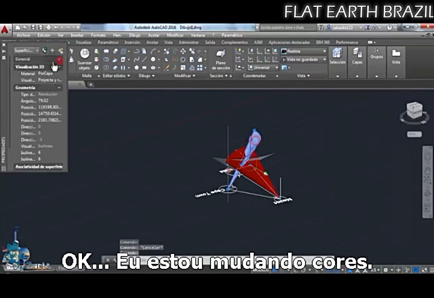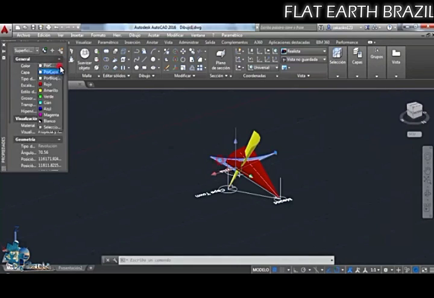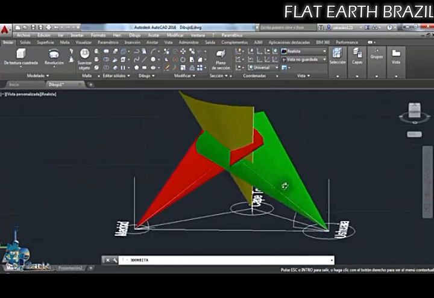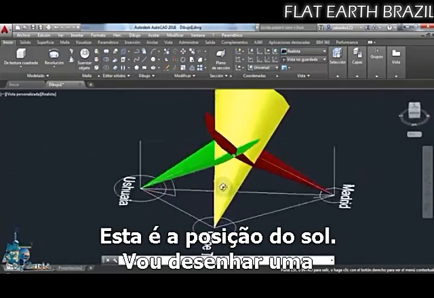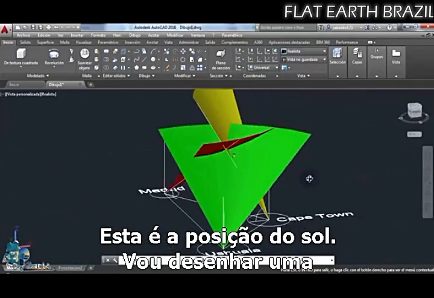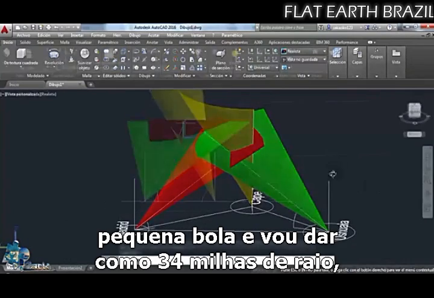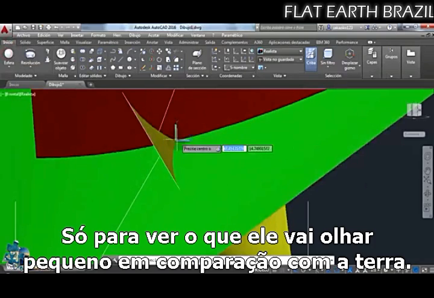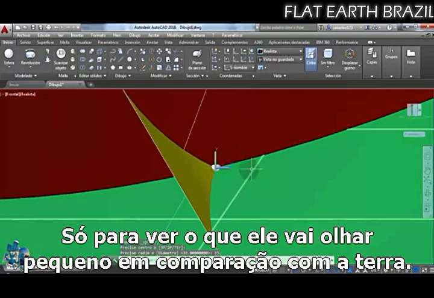Okay, I'm changing the colors now. Now that is the location of the sun. I'm gonna draw a little ball there, and I'm gonna give it like 34 miles in radius just to see how small it's gonna look in comparison with the Earth.